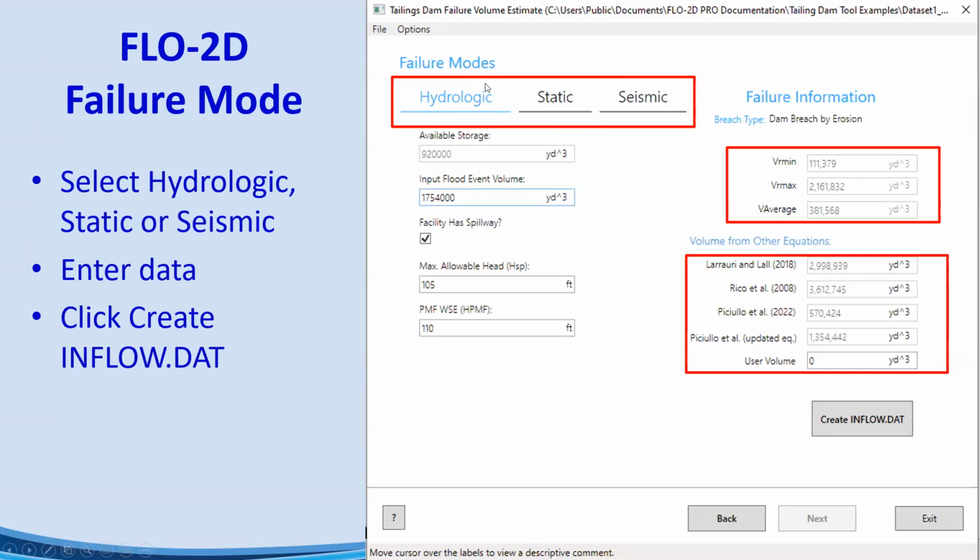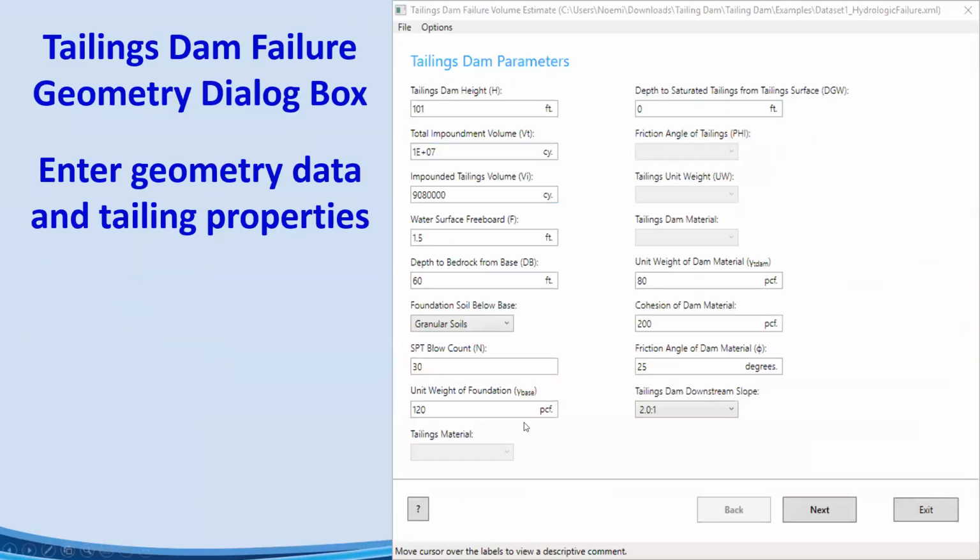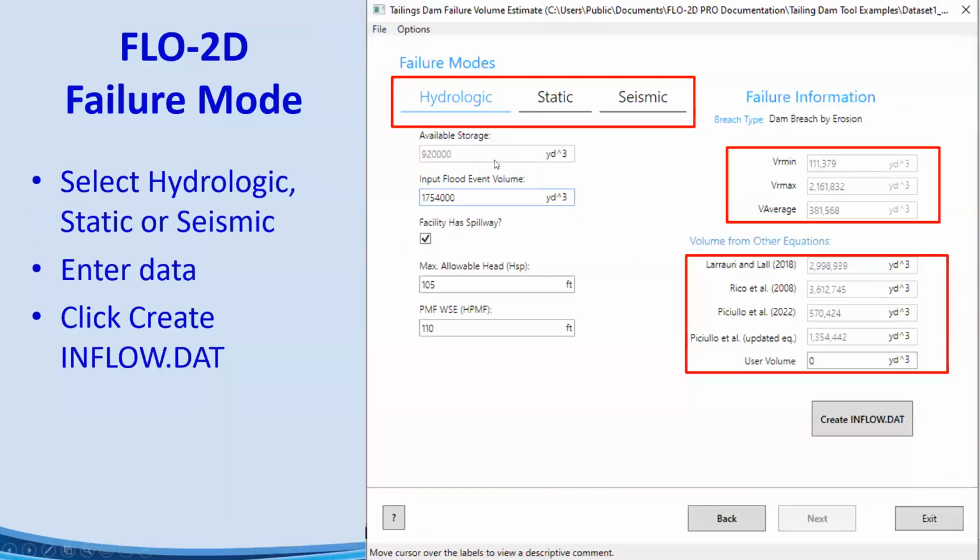In this case, I have selected hydrologic failure mode. So the data for hydrologic failure mode is shown in this slide, okay? Once you select the failure mode that you want to use, the data needed is going to be displayed. In this case, the available storage is calculated from the provided data in dialog 1 of the Tailings Dam tool. So in other words, this data is used to calculate the available storage for you.